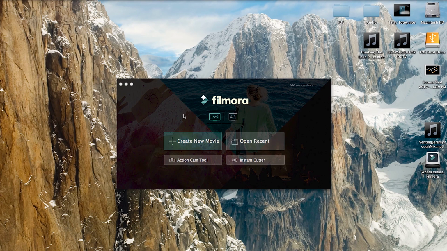And this video will be a tutorial on how to screen record as well as use Facecam slash webcam recording simultaneously. Note that as of recording this video, it is only available on Macs, but hopefully soon enough, it will be available on PC. So getting started, you open up Filmora and you create a new movie.